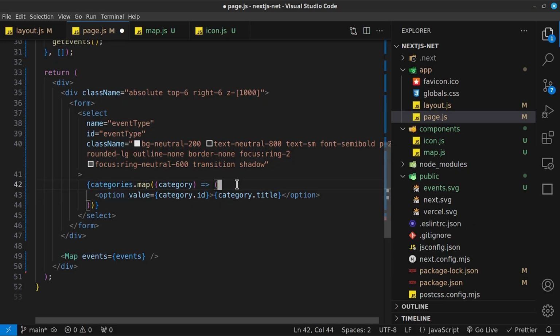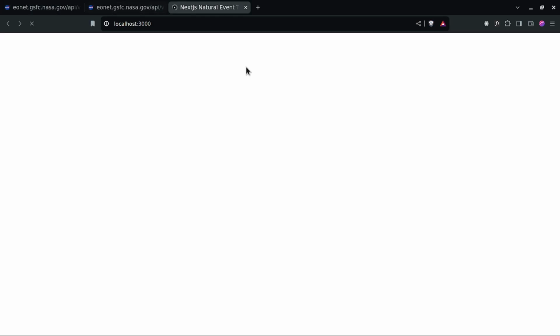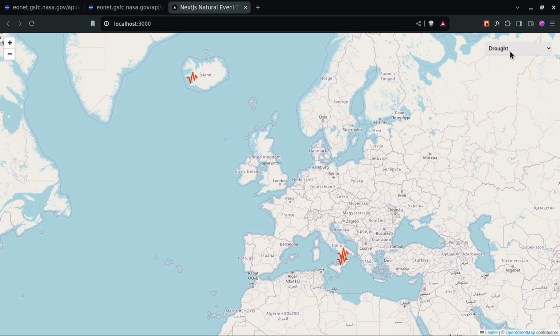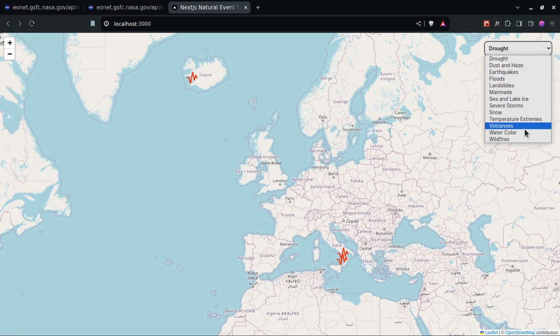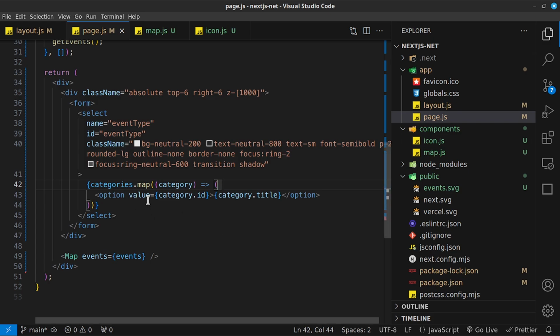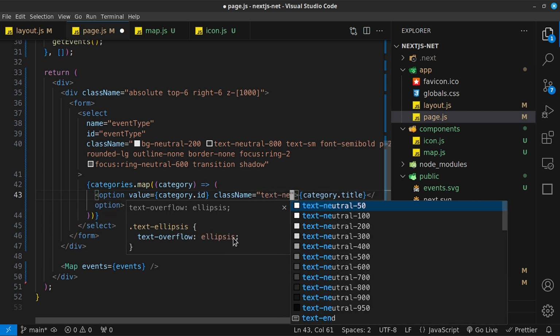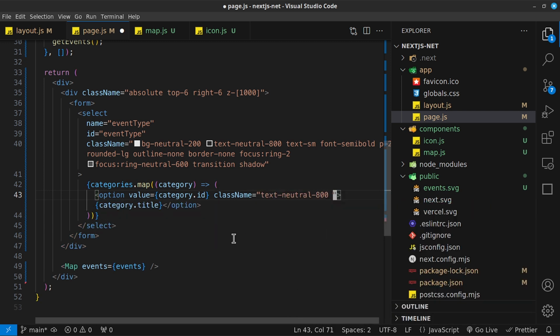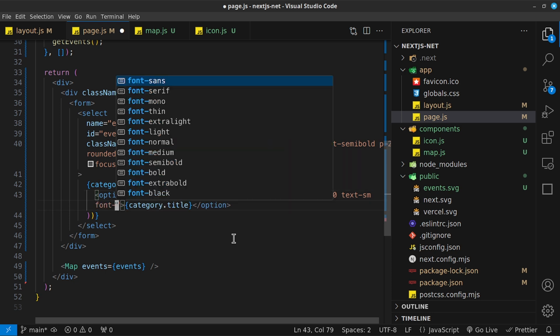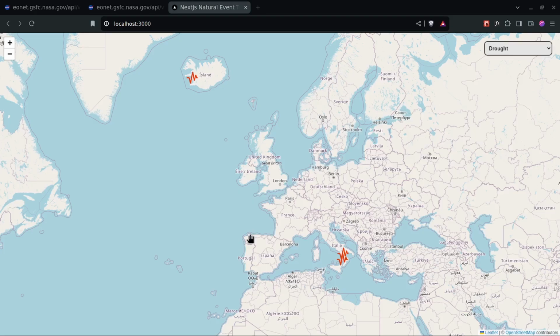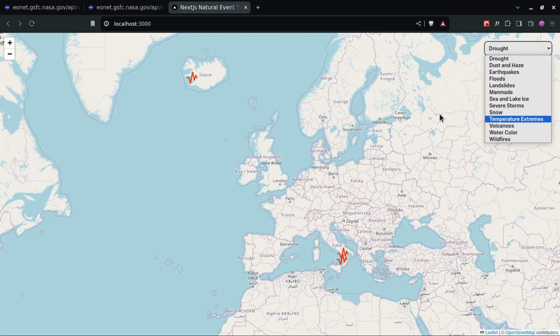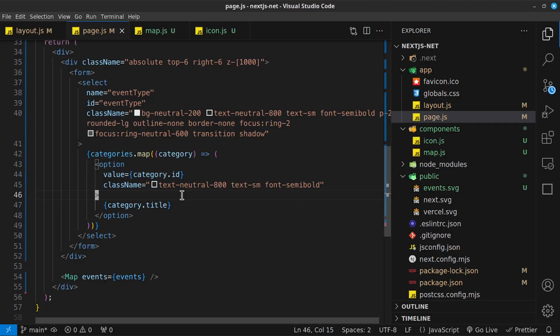Now let's save that. Let's see what we have on the screen. So we have right there. It's now being populated. As you can see, now we have all the options right there. Now let's style this to look a bit better. So inside the option, we can have a className, and I can say text-neutral-800 and text-sm and font-semibold. Save that. Let's see what we have on the screen. We have that. I think that looks much better. And I don't know whether we can add in some padding for the option.